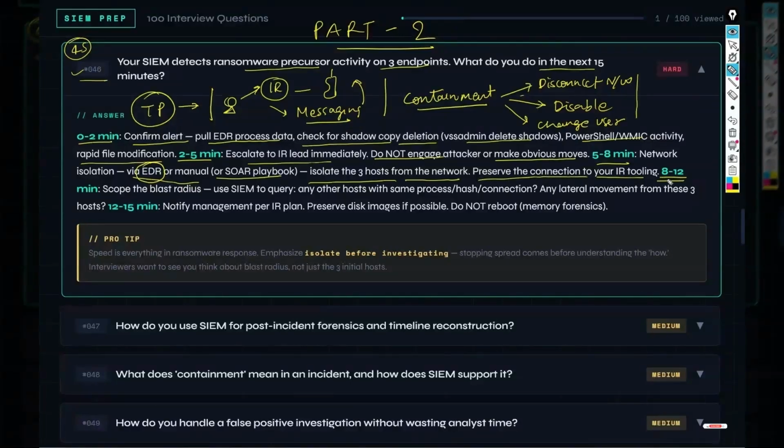Then from 8 to 12 minutes, we scope the blast radius. We can use a SIEM query to check for any other host with the same process hashes, connections, or IOCs detected in the environment, and also any lateral movement from these three machines. And then in the next phase, from 12 to 15 minutes, we notify management per the IR plan and preserve disk images if possible. That can help in the forensic activity.